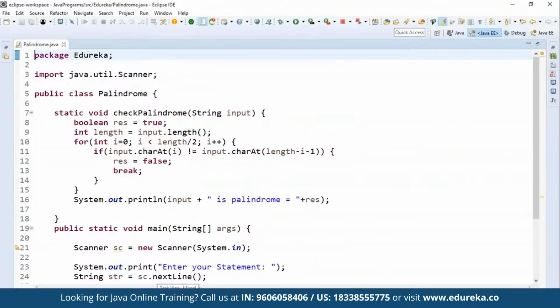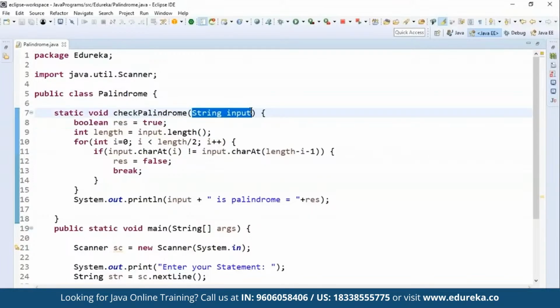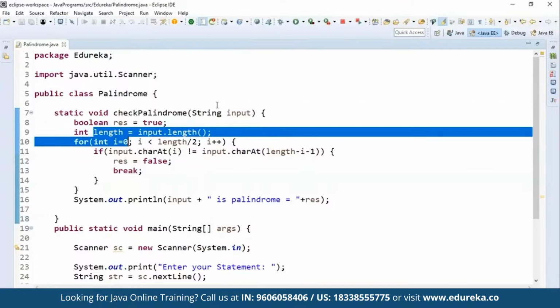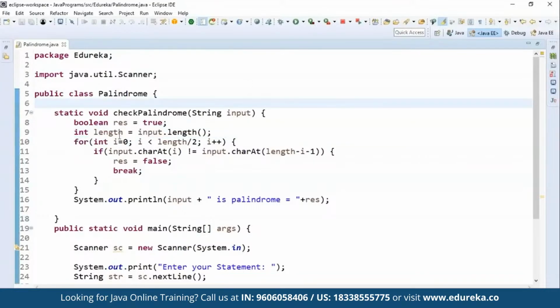Okay, so this is the program. I have created a class called Palindrome. And first, I'm writing a method called checkPalindrome. And I want to input a string because I want to check whether the given string is a palindrome or not. Always first I'll set boolean result equal to true. And then I'll say the length of the palindrome will be input.length because whatever input I'm giving will be the same length. So that's the reason I'm writing it in this way.